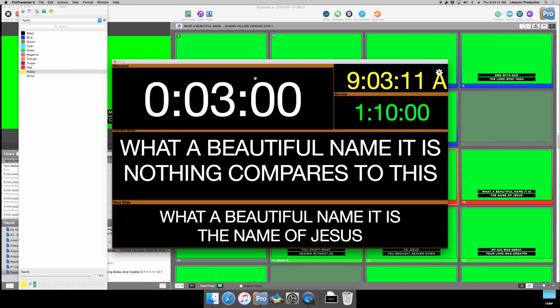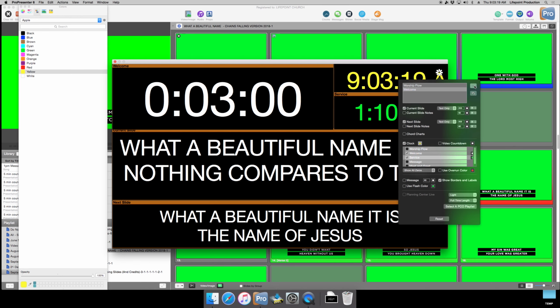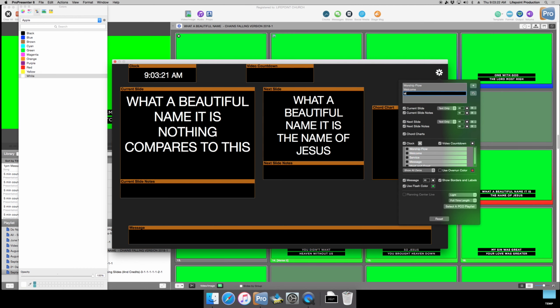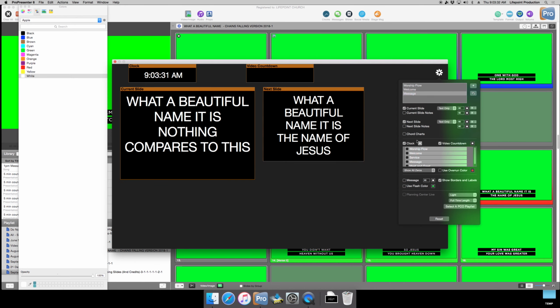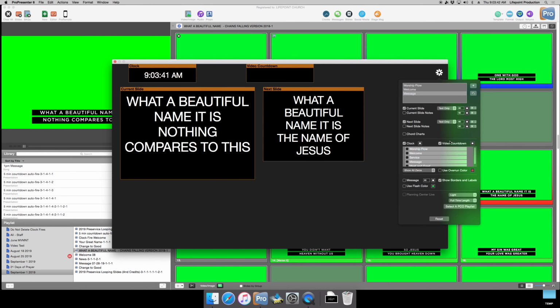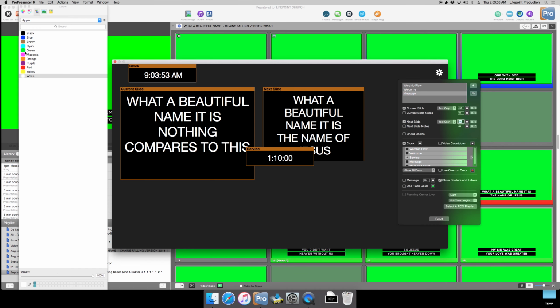All right. And then we don't need to make one for the meet and greet. Let's make one for the message. Message we're going to basically do just like the welcome. Change that to yellow. Don't need that. Add the service clock, which we will make green. And the message clock, which we will leave as white.